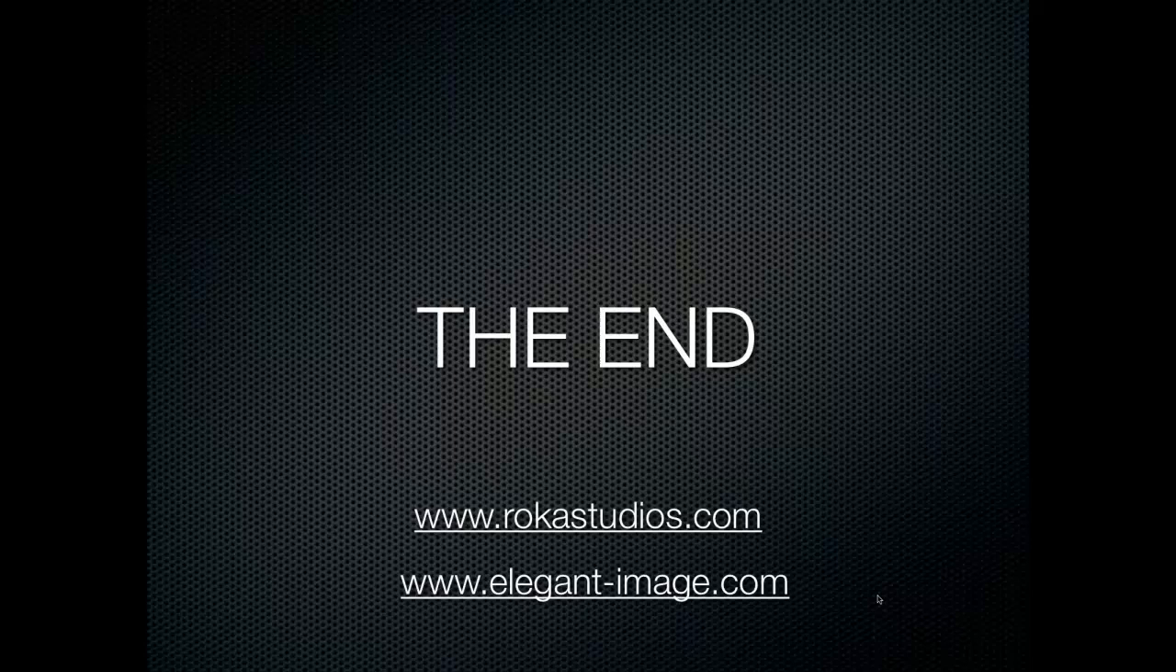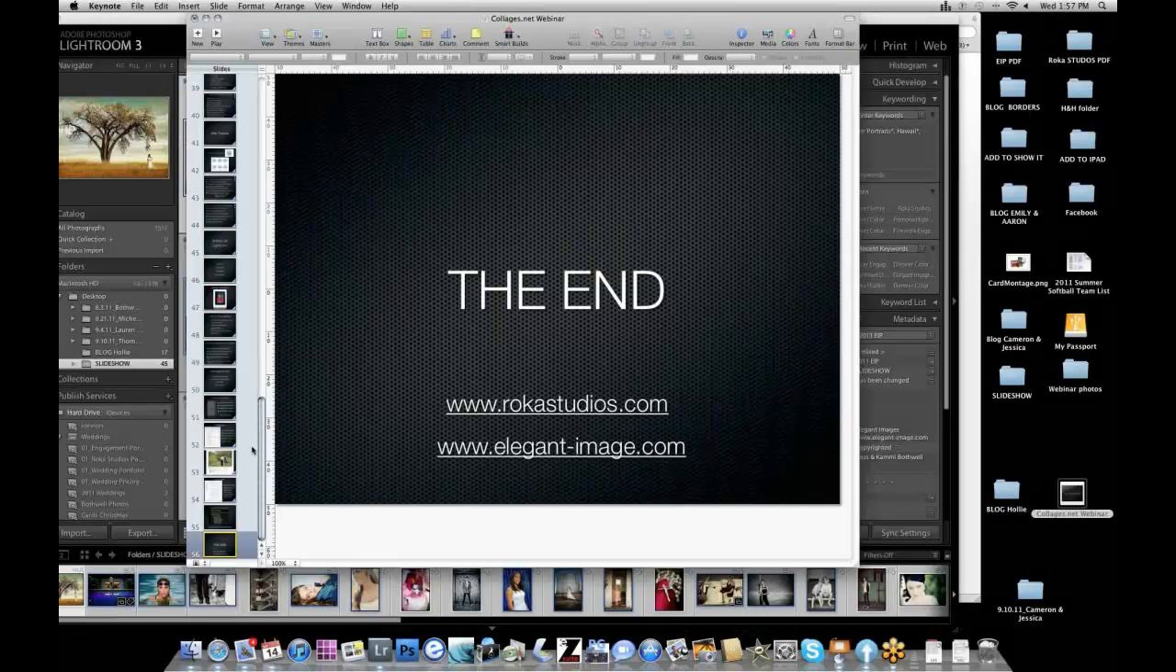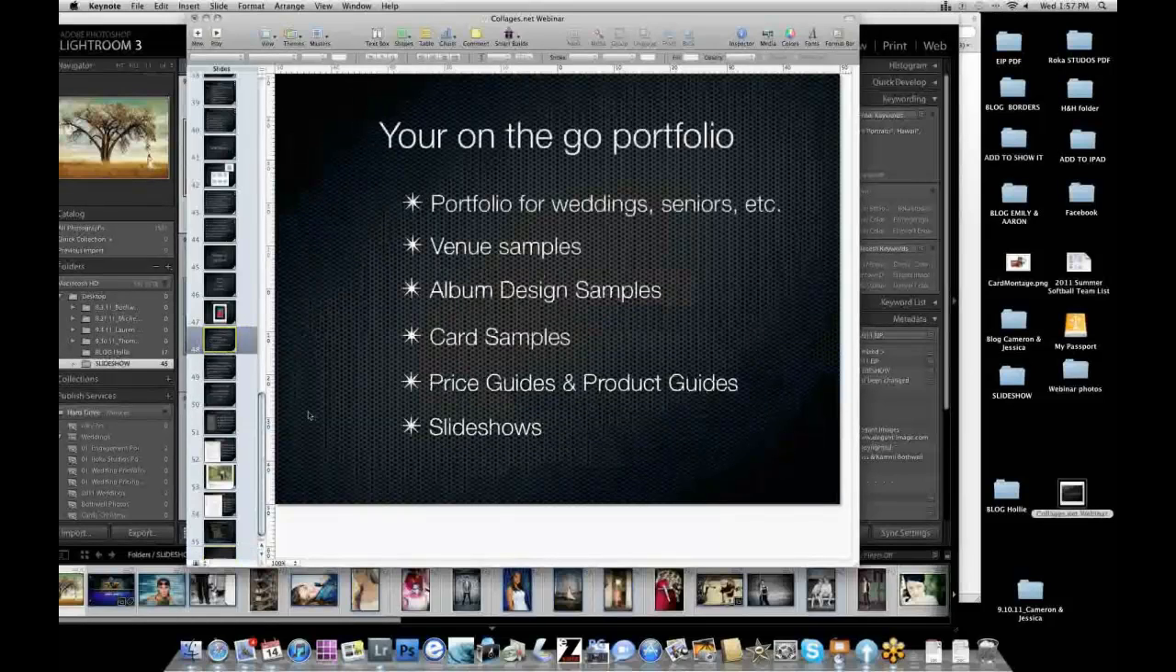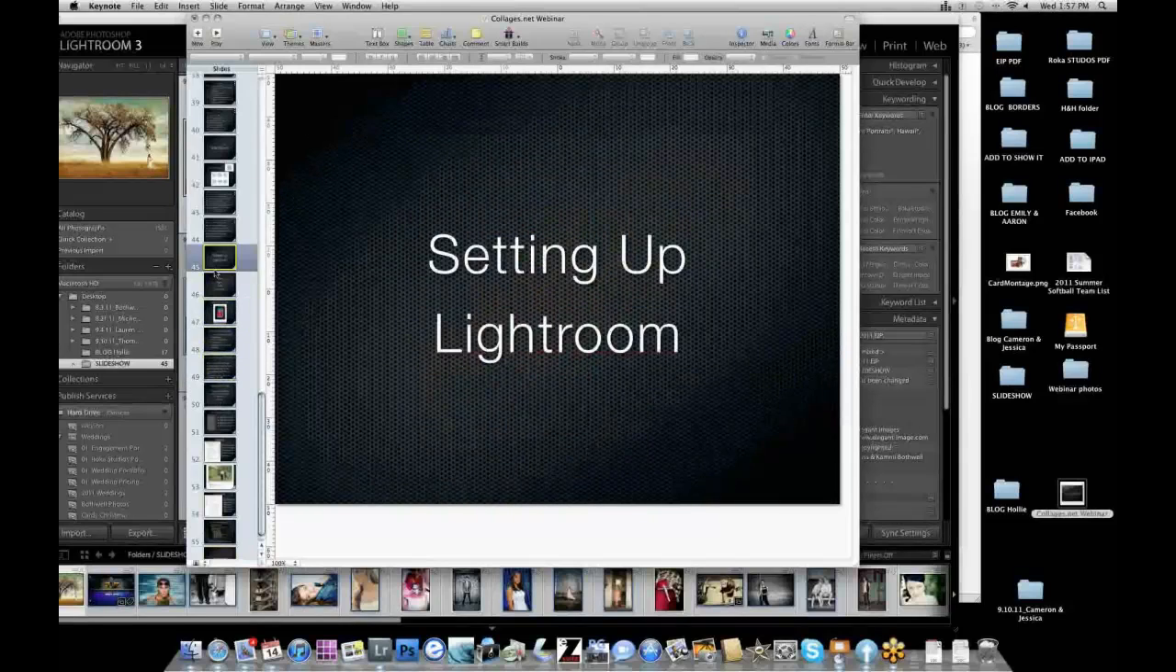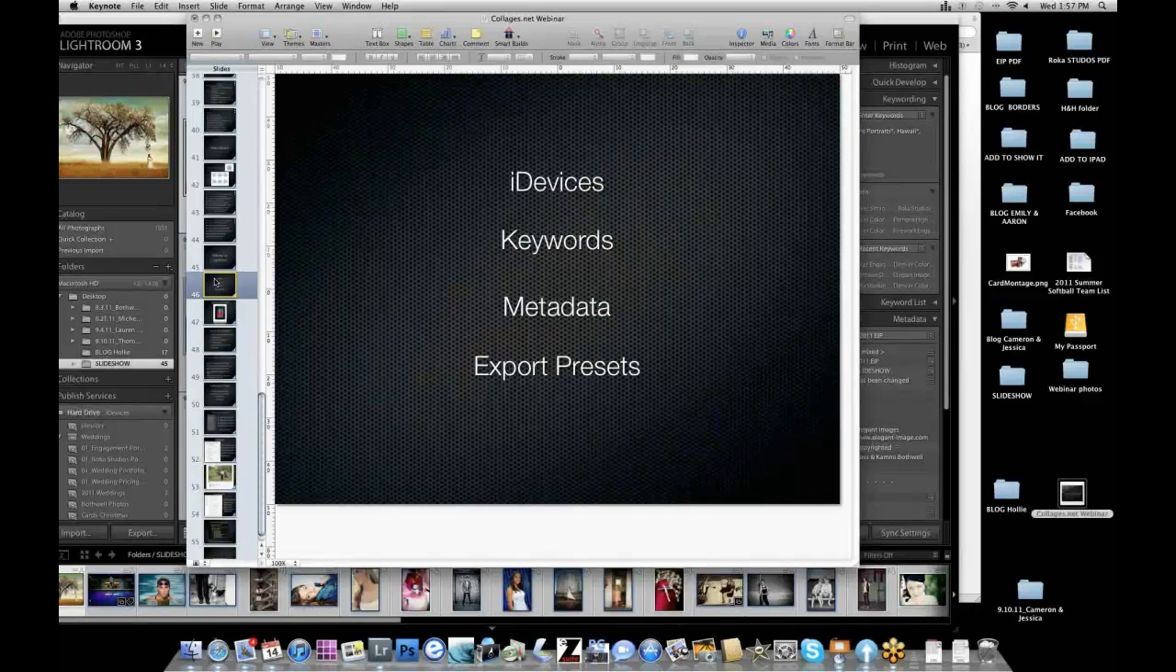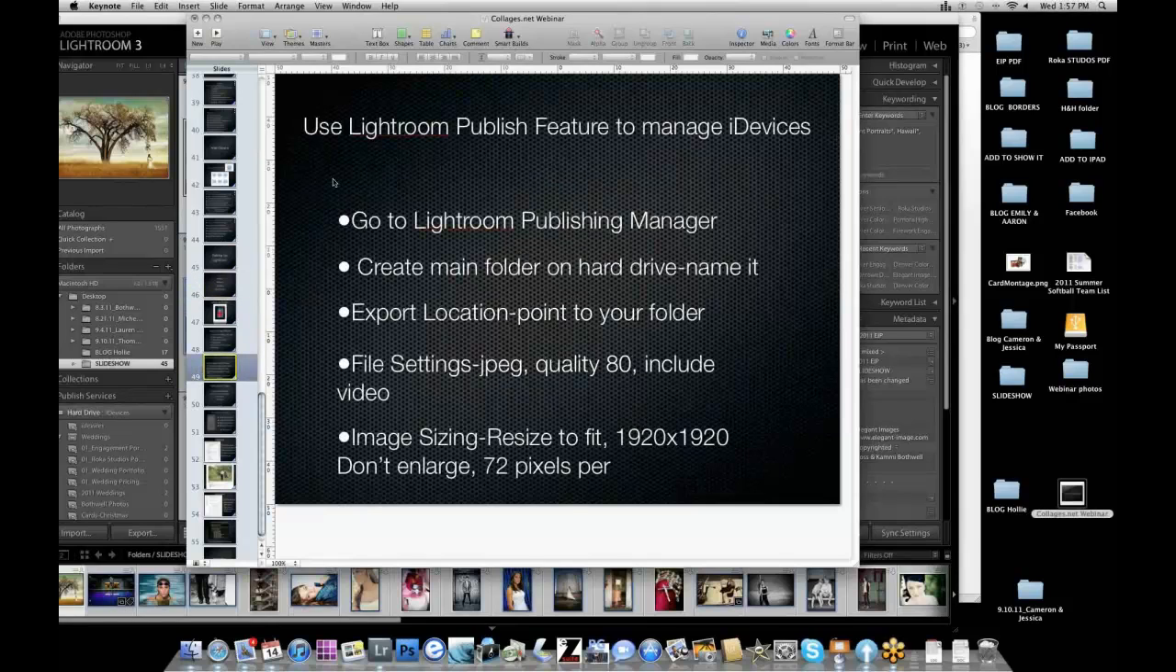Okay, excellent. And also, can you go back to the one slide that you were on right before you actually opened up Lightroom? I actually don't remember off the top of my head exactly which one it was. Before I went into Lightroom: iDevices, keywords, metadata, presets, the instructions. You want the instructions for setting up the settings I used for the iDevices? Yes. Okay. On the publish feature.